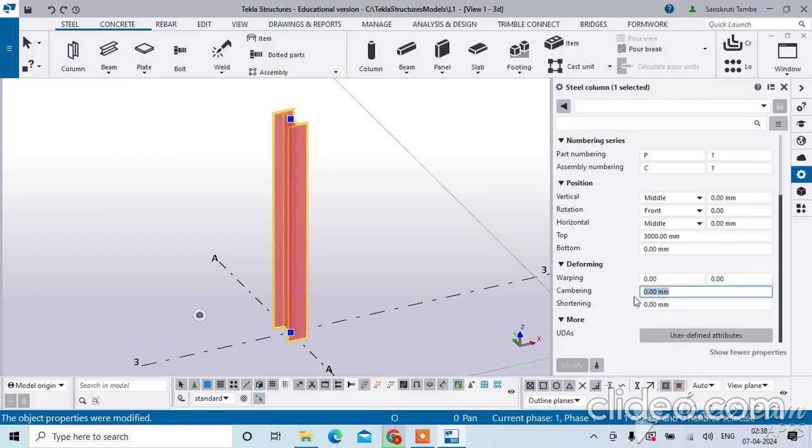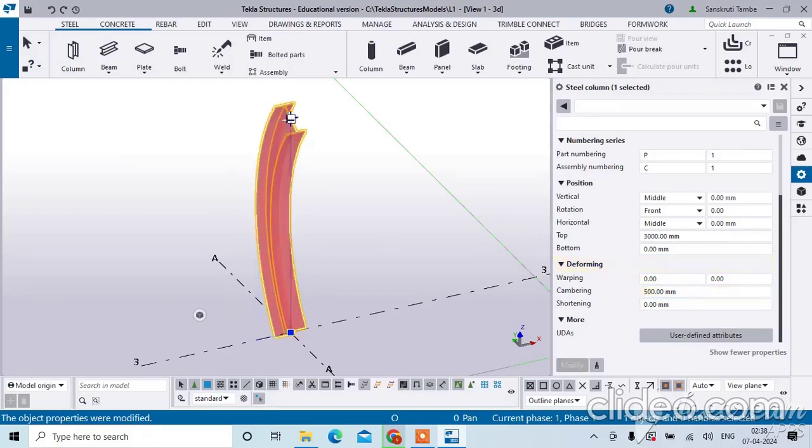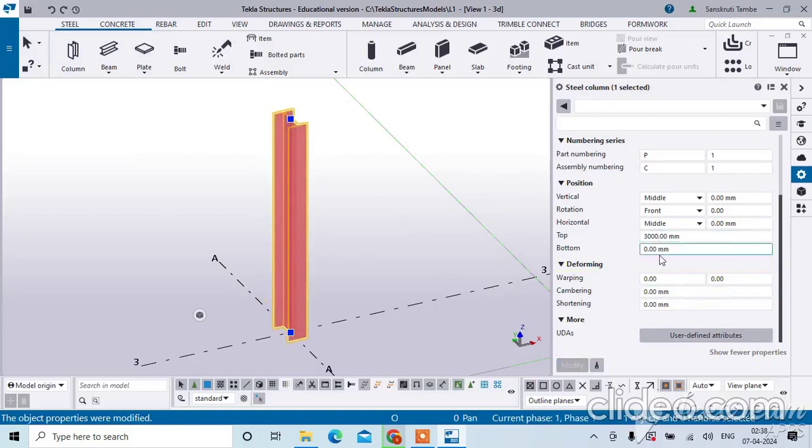Similar to that, a cambering option is given. Again the same, if you want to camber the column in one particular direction, you can use these options, like 200. To understand, I will just increase the value to 500. You can see now it is cambered by 500 mm. This is also done on special requirement, otherwise it will be kept as 0.